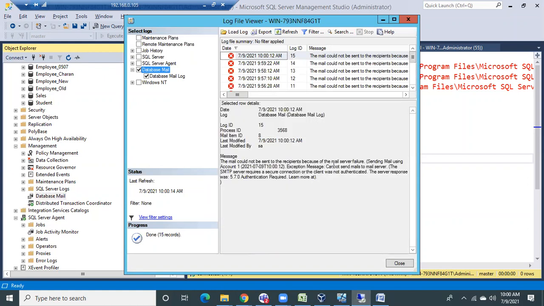I don't know why it is not coming this time. The mail could not be sent, cannot send emails, the SMTP server requires a secure access. Then fine. I'll try to fix the issue by tomorrow, so that tomorrow we'll configure the alerts. I'll show you how to configure the alerts and all.